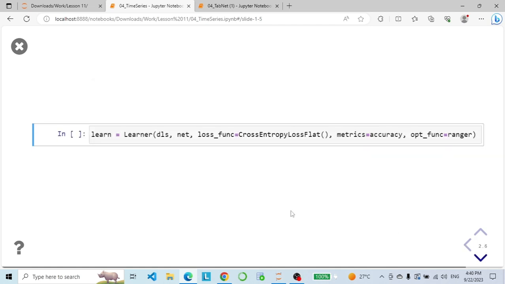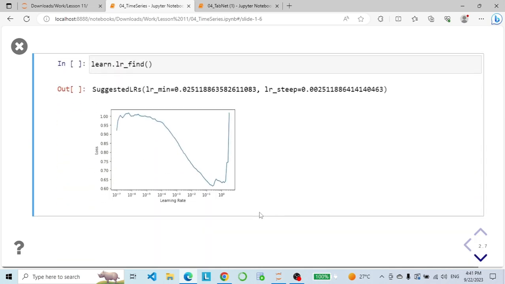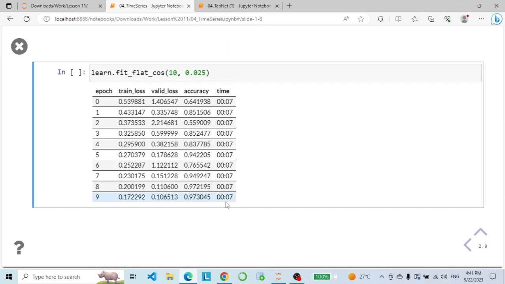And here we can make the learner by passing it the data loaders, our InceptionTime model, the loss function, which is CrossEntropyLossFlat, the accuracy metric, and we are going to use ranger as our optimizer. Now we can find the learning rate and fit, so we are going to use the suggested learning rate, which is about 0.025. And then we fit for 10 epochs, and here's the results.